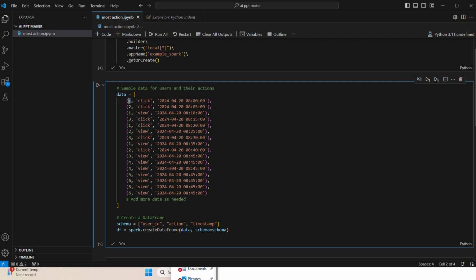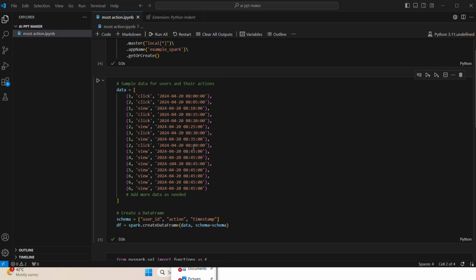So these are the user IDs, one, two, three. These are the actions, click, view, and these are the timestamps when the action was taken.